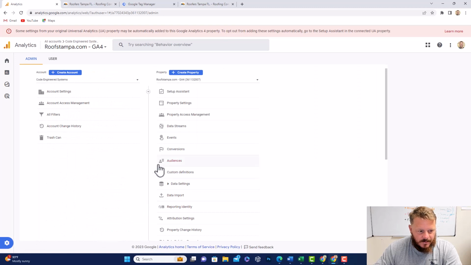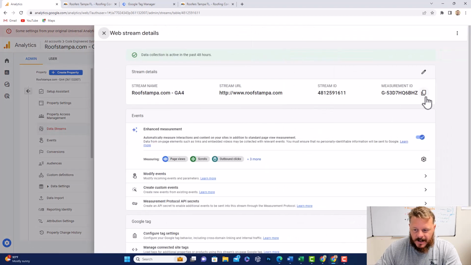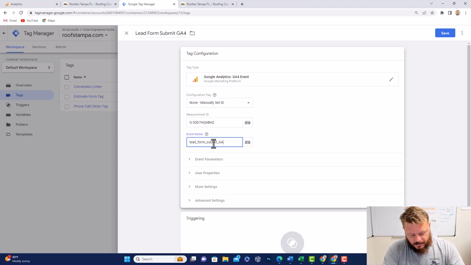You may not need to, but just make sure you click on data streams. And then again, you're going to open this up and you're going to have this measurement ID right here. I want you to copy the measurement ID, get back into your Tag Manager, and paste that into the measurement ID. And then we're going to name our event. So our event name is going to be lead. We're going to use snake case, so I'll just do lowercase lead_form_submit_GA4.